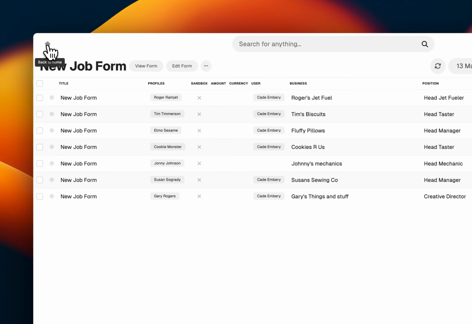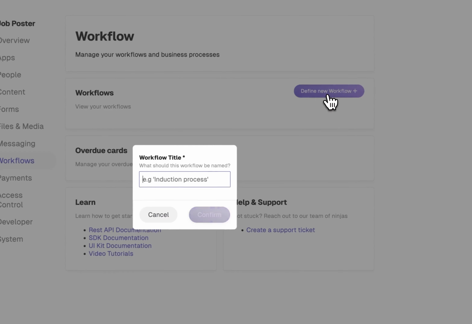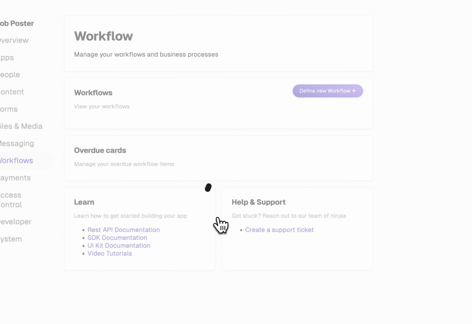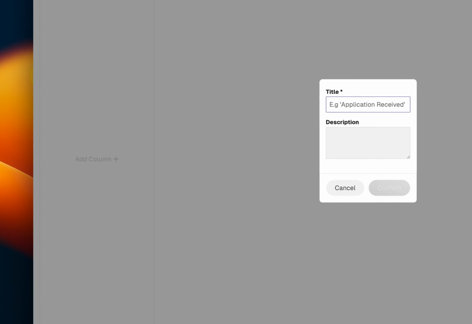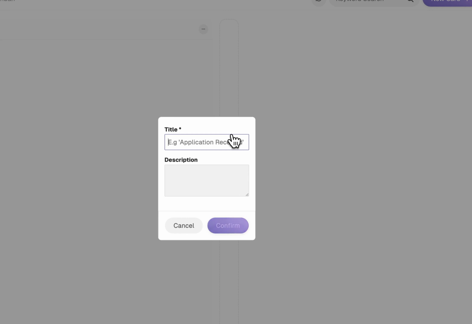So what we're going to do is go back to our home and go to workflows. We're going to define a new workflow and call this approval queue. We're going to click confirm. And we're going to add one column, which is application received. Actually, we'll call it awaiting approval. We're going to click confirm. And we're going to add another column over here, and we're going to call this publish to website. You're going to click confirm.